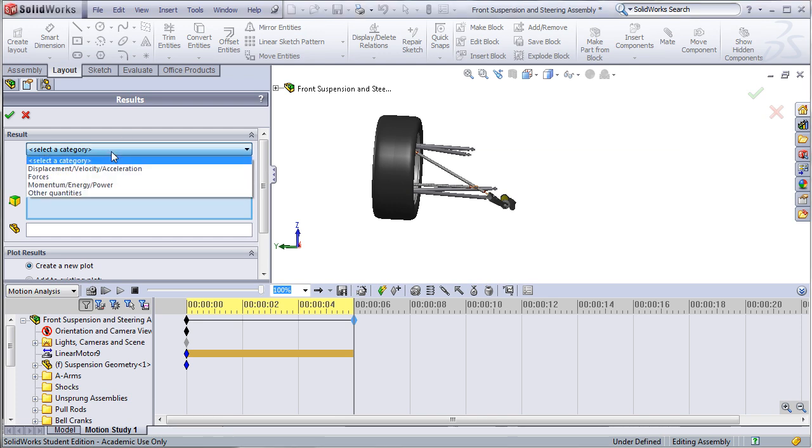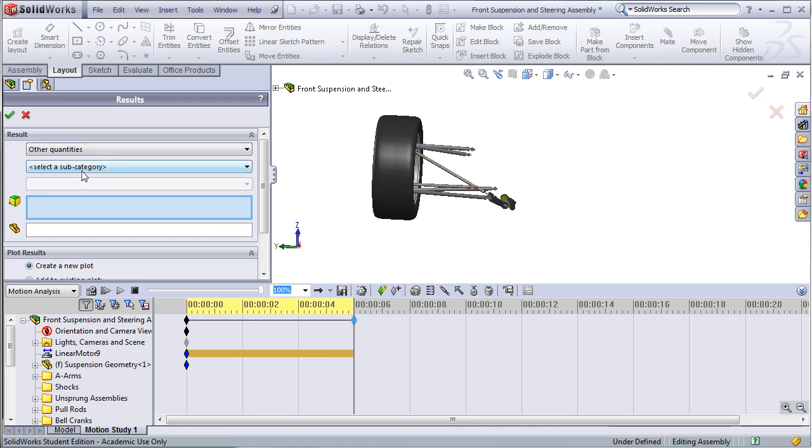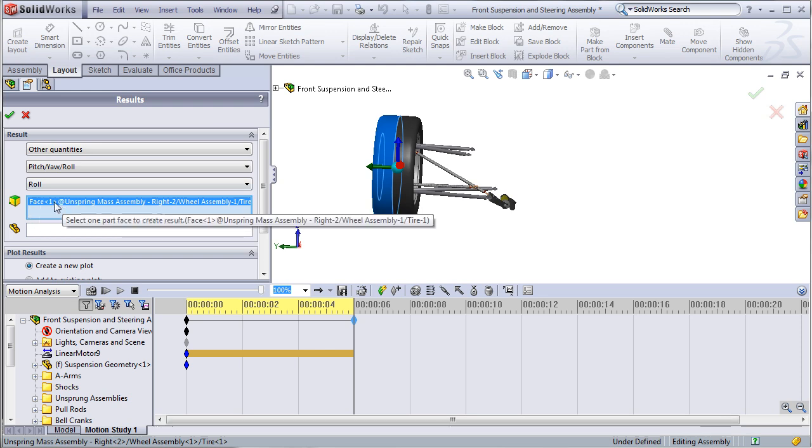There's a large number of things to select for in the drop-down menus here, everything from displacement and forces to momentum, power, and energy. If you give your models weights, or if you include friction or forces, it's very easy to get some good graphs out of here that'll tell you a lot about the forces going through your models. In this case, I'm going to select other quantities. Below that, I'm going to select pitch, yaw, and roll. And then, after playing around a little bit, I found out that roll is actually what we're looking for here related to the tire. If I click on the tire, it'll bring it up here.